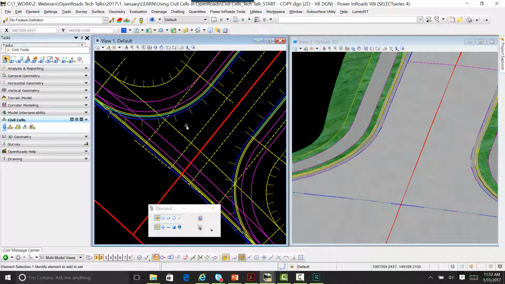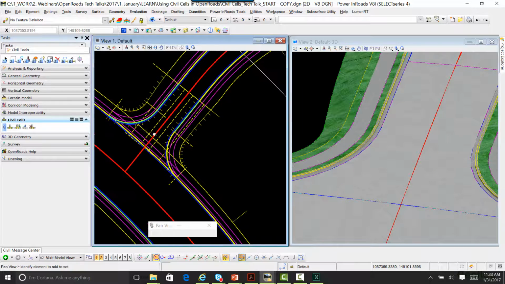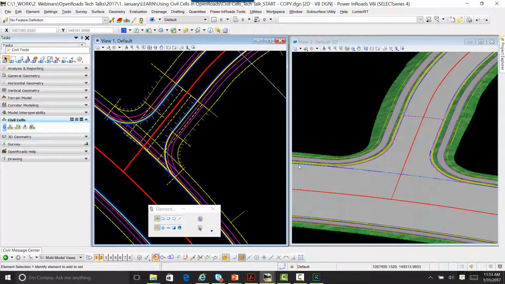Now, one other thing I want to cover, and I know our time is a little short, but I want to go over this if you would just bear with me for just a second. In terms of civil cells, it's really, again, just the creation or the compilation of design elements and placement inside our design model. We've seen that we can make modifications to them.